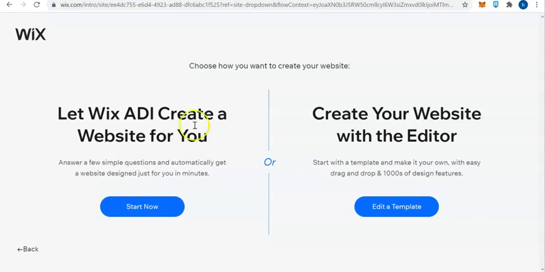Okay, there are lots of things and endless opportunities now. So let's say create your website with the editor, edit a template, or let WIX create a website for you. If you answer a few simple questions, you automatically get a website designed just for you in a minute. So let us try this.